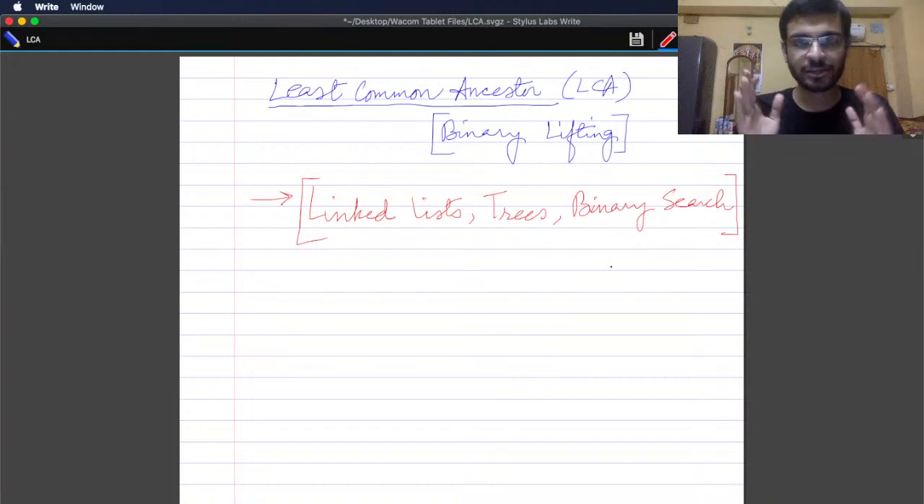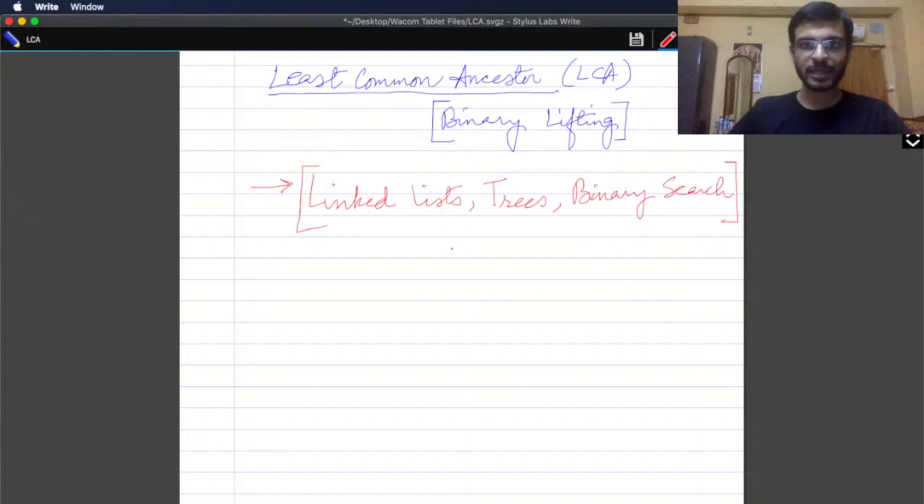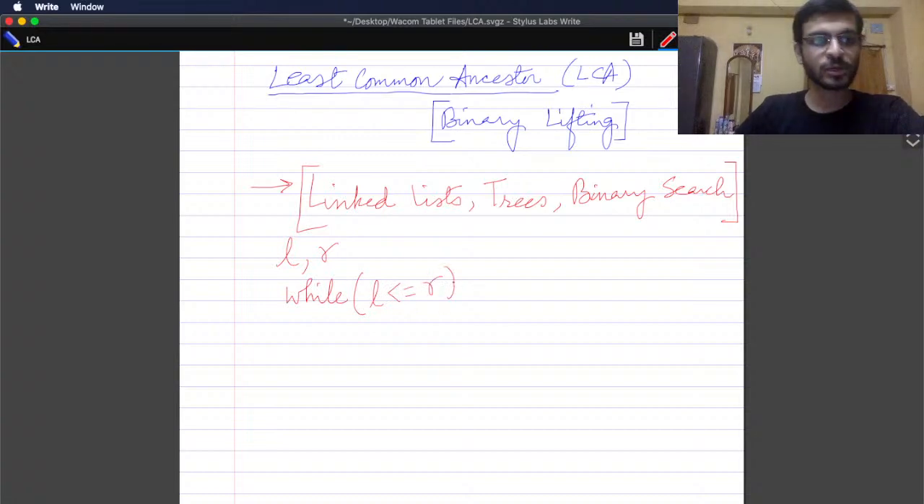And let us start with an interesting question now. You have used binary search, and when you do binary search, the code looks something like this: you have some L and R which are initialized, and then you say that while L is less than or equal to R. Question: what is the difference between trees and rooted trees?